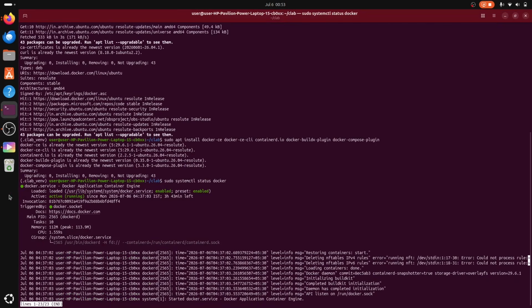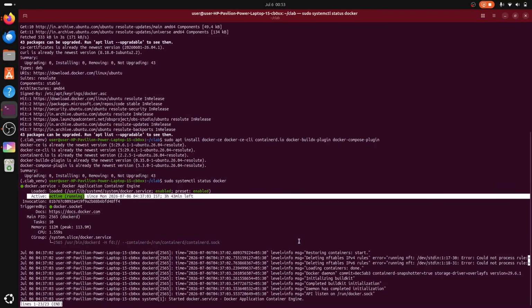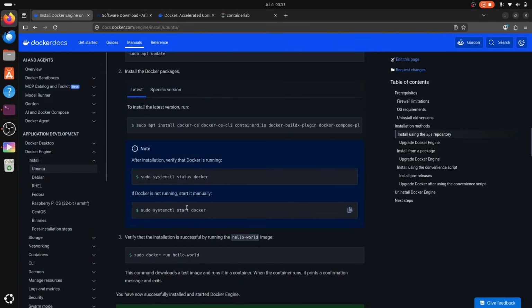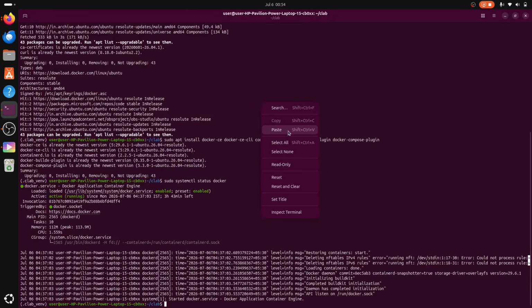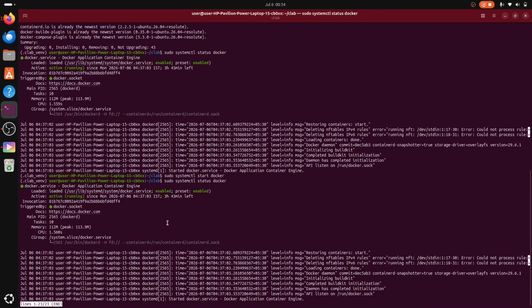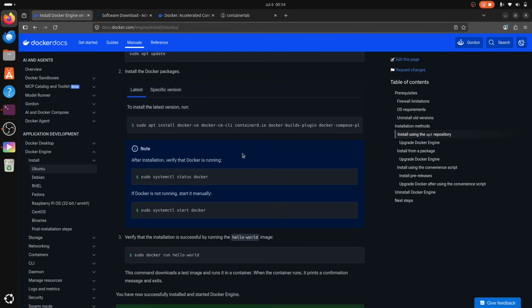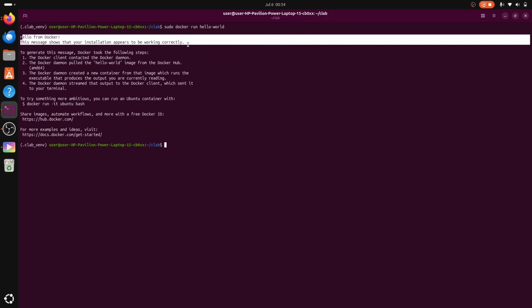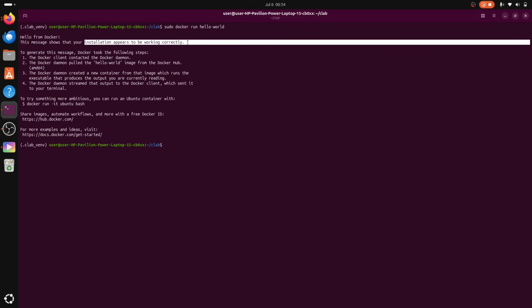Once we run it in our terminal, we'll see if Docker is running. Now, in case Docker is not running, we'll have to manually start it. So to manually start, copy this command and run it in your terminal, and then check the status of Docker. Now it's running. Let's move on to running our first Docker container. This is hello world for Docker. We'll copy this command and run it in the terminal. Once we run this command, it shows us that the installation was successful. Docker is running as expected.